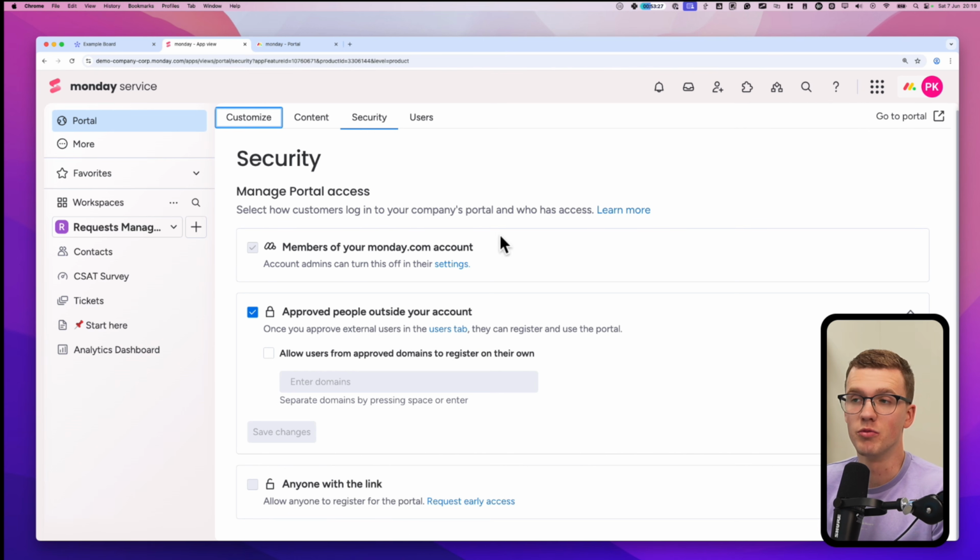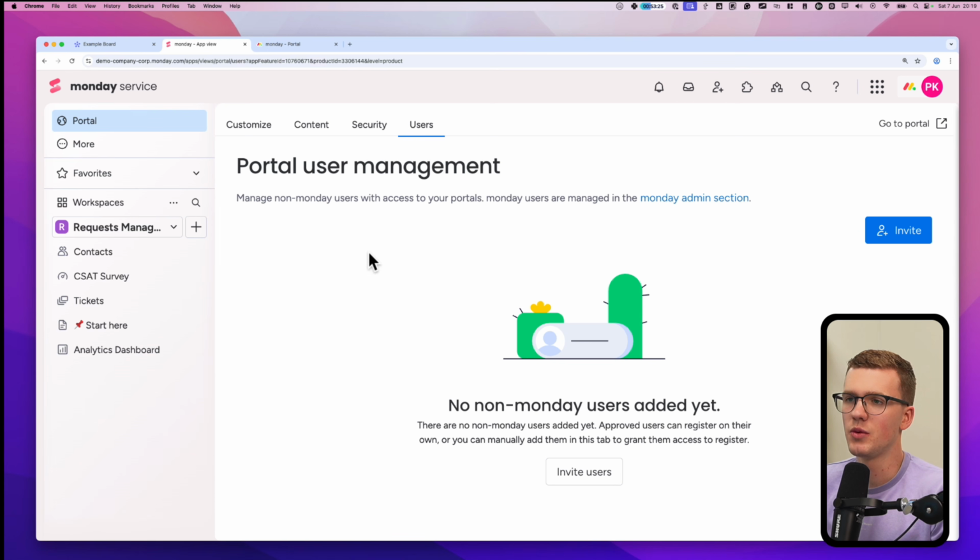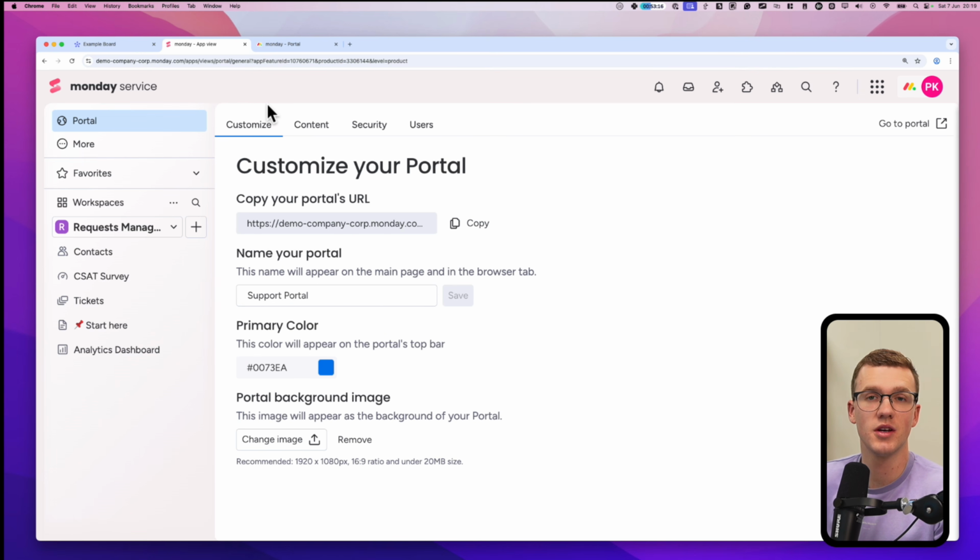Pretty cool. Then in users, you can add some information, for example, non-Monday users to the portal. Pretty cool. There's a lot of stuff you can do here. They have been releasing update after update, so I think it will be even more advanced in the near future.